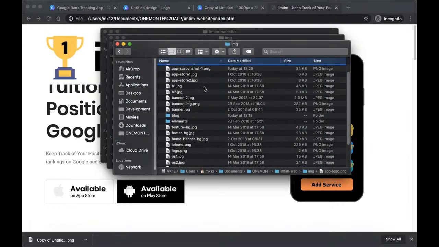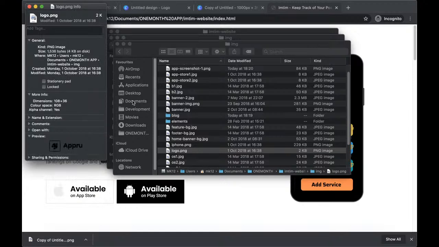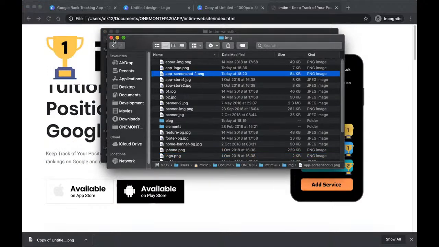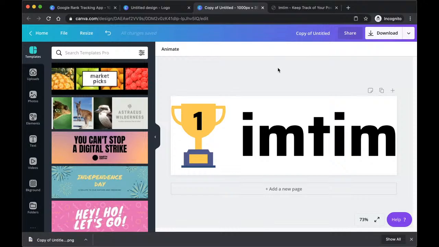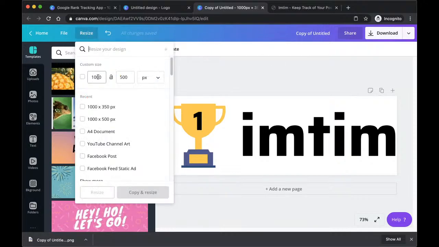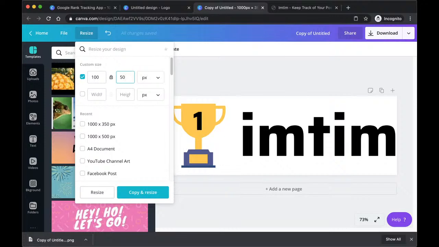But we can remedy this. The image before was logo.png, so I'm going to check the dimensions of that. It had a width of 108 and a height of 36. So let's match that, or match it as close as possible. So let's go back to Canva, resize. When you've clicked on resize, you'll see this lock over here. I want you to click on that, and that's basically going to lock the aspect ratio. So now if I change anything in the width, the height should automatically change. And I think this should be good. Click on resize, so we've got 50 by 100.